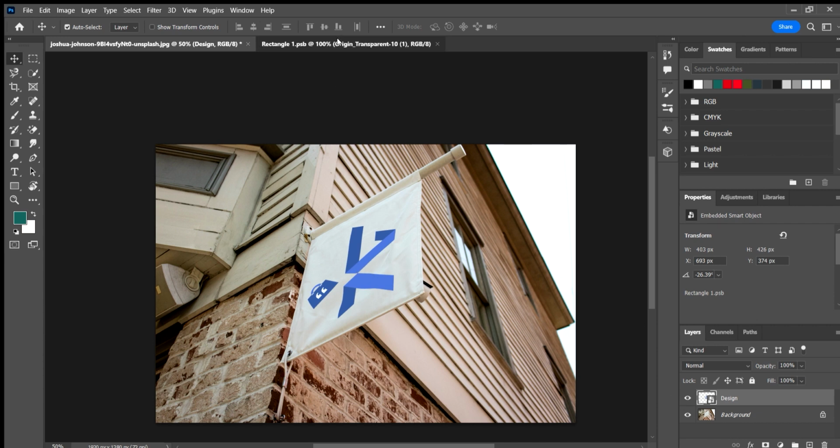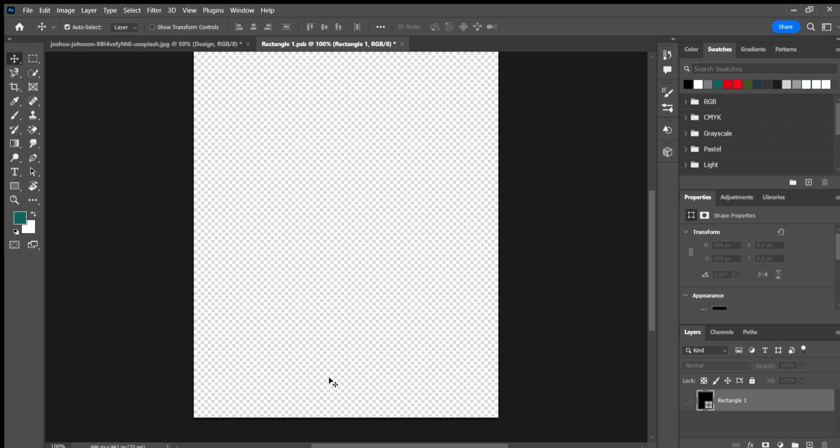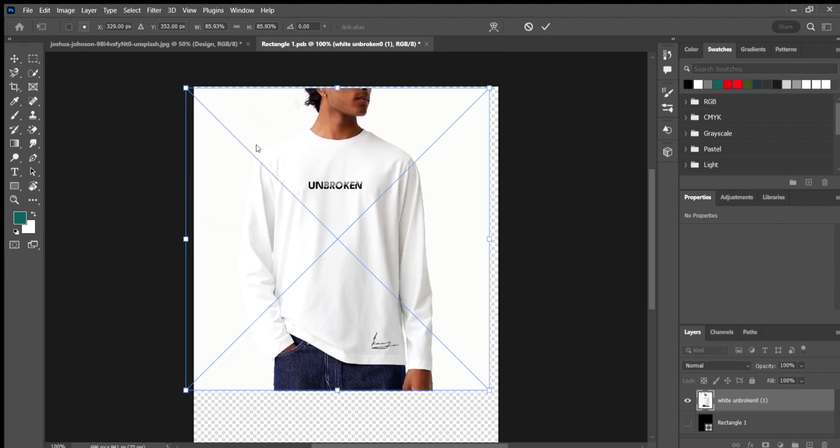You can change the image in the Smart Object window with any image you like and replace the logo with any image of your choice. Let's try this cool t-shirt.